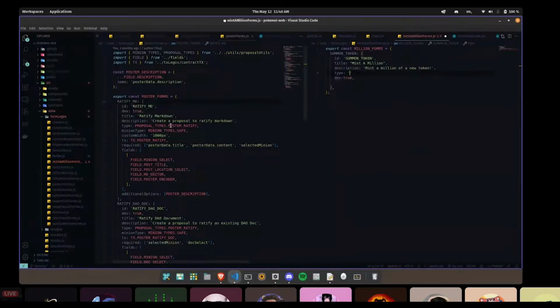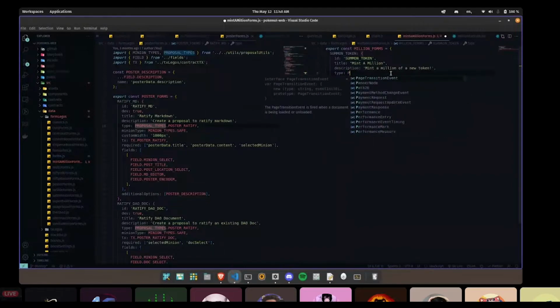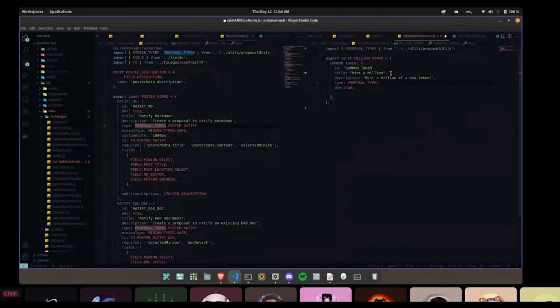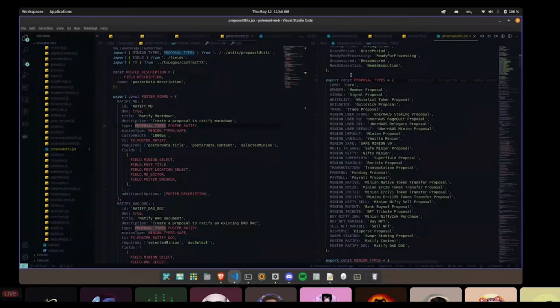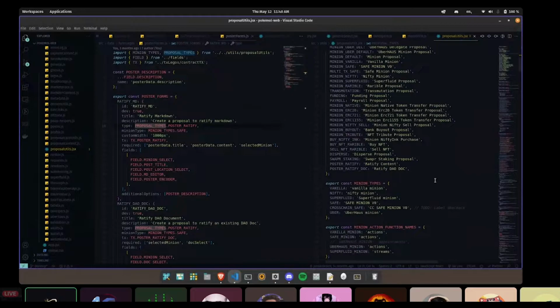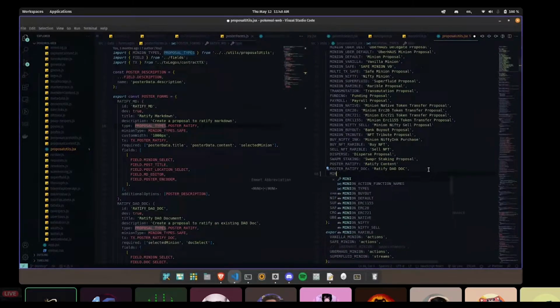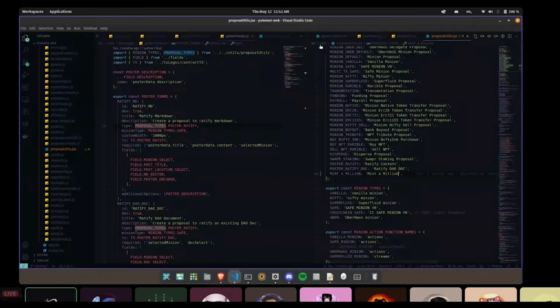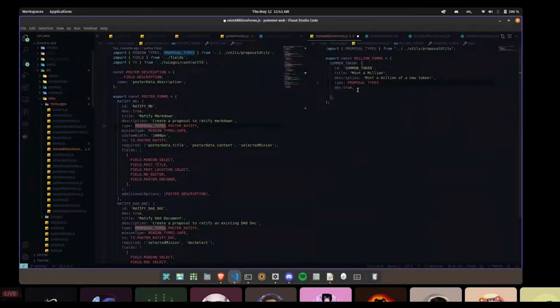Okay, so in here you see proposal types, poster, ratify. So what we're going to do is bring in that same proposal types entity. And then we're going to go into it. And you see a lot of different proposal types that we have. And we're going to do proposal types, mint million. And I'm just going to say mint a million. And then we should see it here.